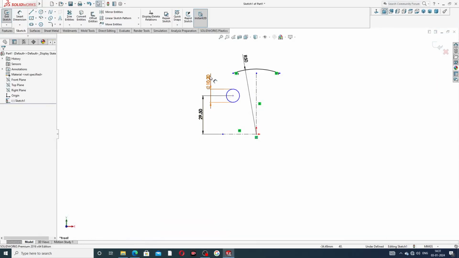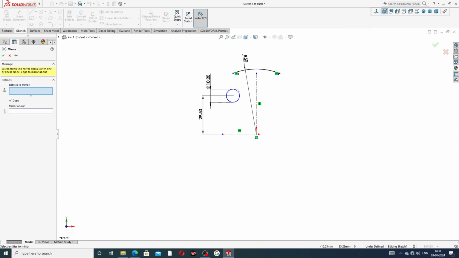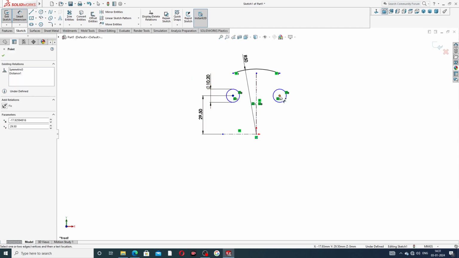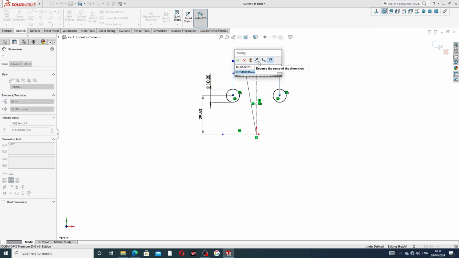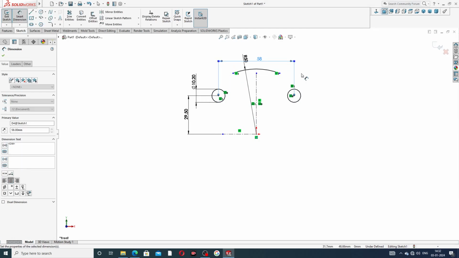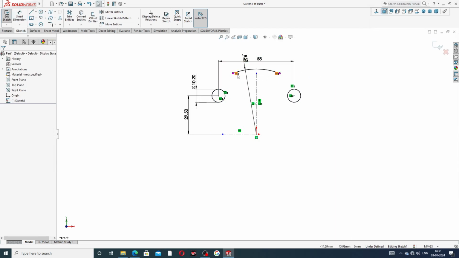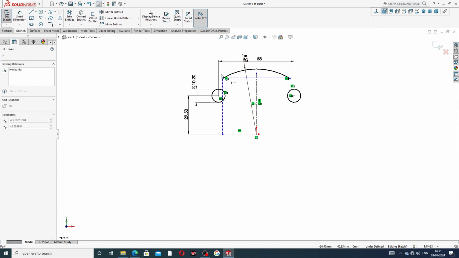Again select a mirror, and this circle is select here, this plane. Okay, and distance between this two circle distance is a 58 millimeter. Okay, this is a perfect. And this is a drag here.